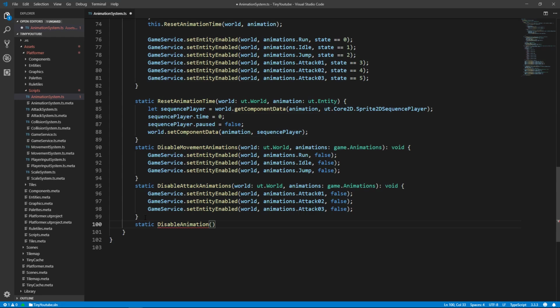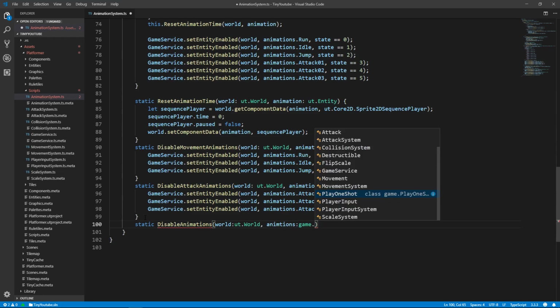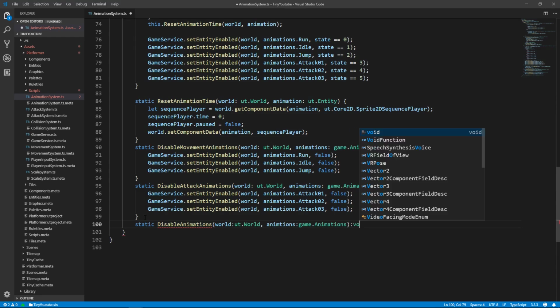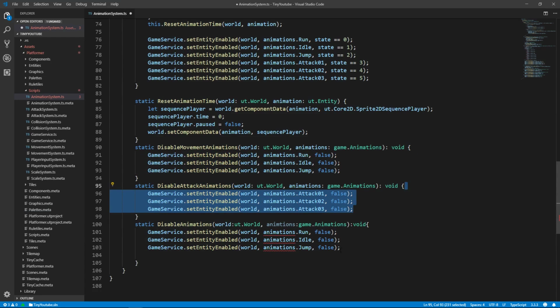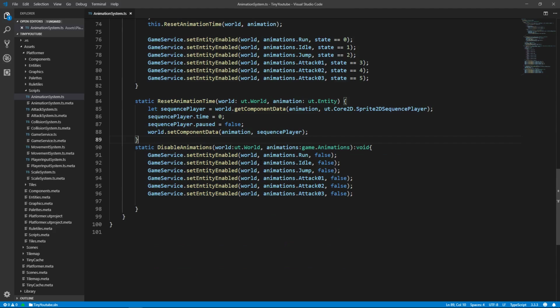So we'll say static disableAnimations, we'll ask for a world, which is a ut.World, then an animations, game.animations, and it's a void. Inside of here, we'll just set all of our animations to false. So we can just copy and paste both of these. And then after that, we can delete both of these functions.